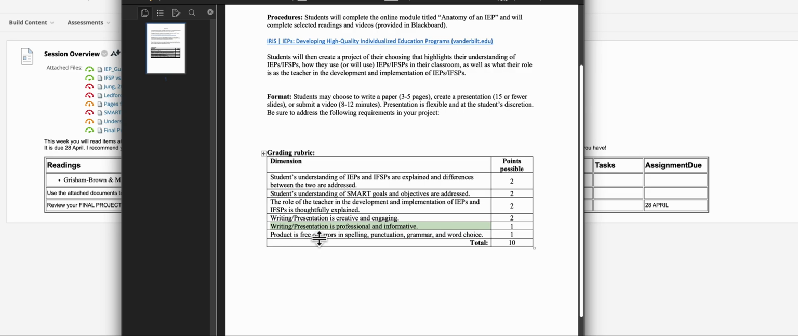And then, of course, you want to edit it. But mainly what I'll be looking for is that you've understood how IEPs, especially IEPs, are written and used by teachers, and what the role of the teacher is. This really varies from school to school, sometimes even child to child. It just really depends on the dynamics at the school.